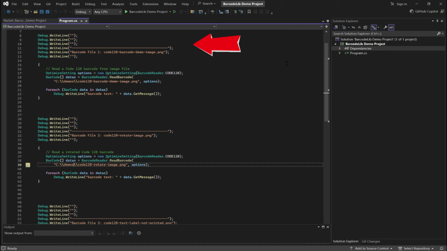Each scanning task is wrapped inside its own pair of curly braces. This creates an isolated local scope for variables like options and datas, so we won't hit any naming conflicts between the three separate scope blocks. Let's go over each block one by one.